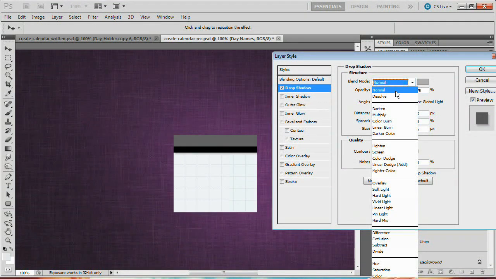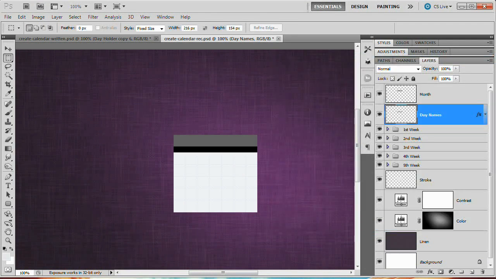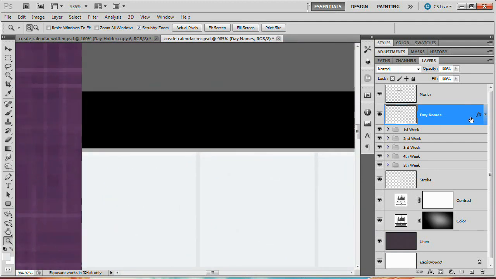We're going to set the blend mode. Let's go with normal and set the opacity to 100%. Don't use global light. Set the angle to 90 degrees, 1 pixel of distance, no pixels in size. And I'm actually going to hit OK, and we're going to zoom way in here. And that gray right there is too dark. I want to make it a little bit more subtle.